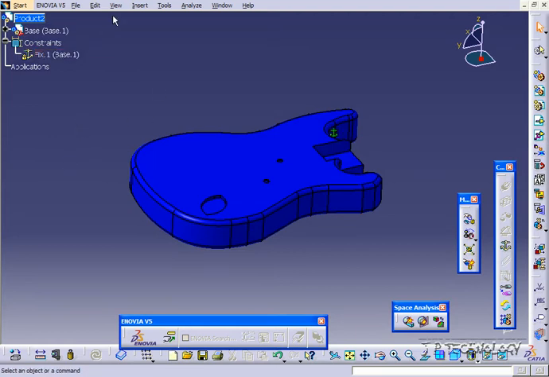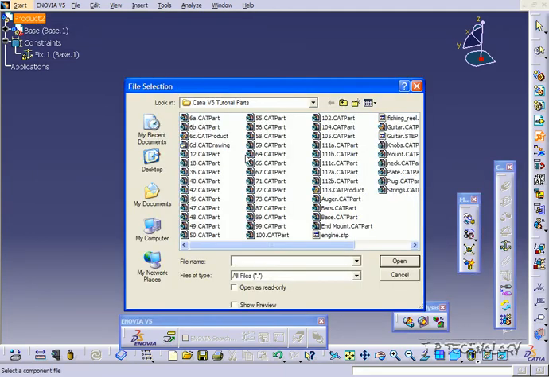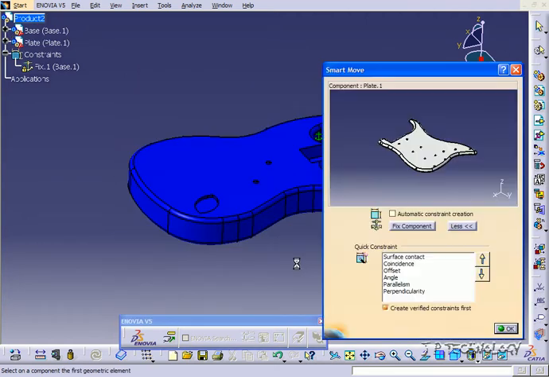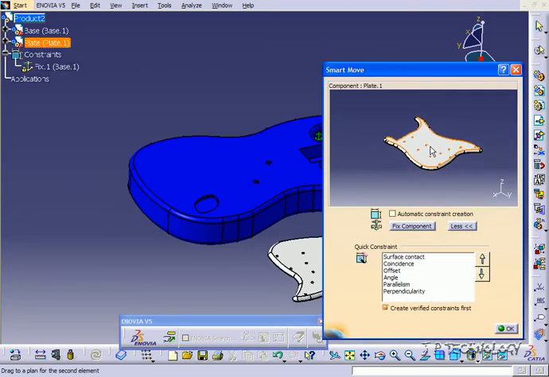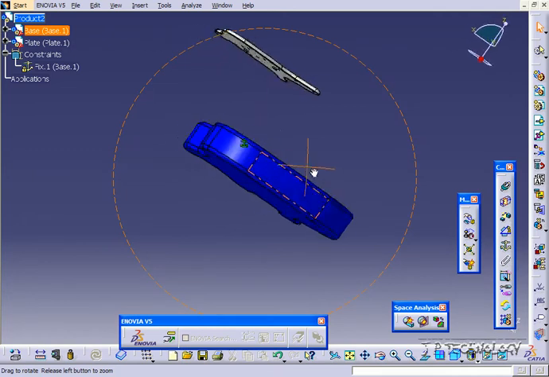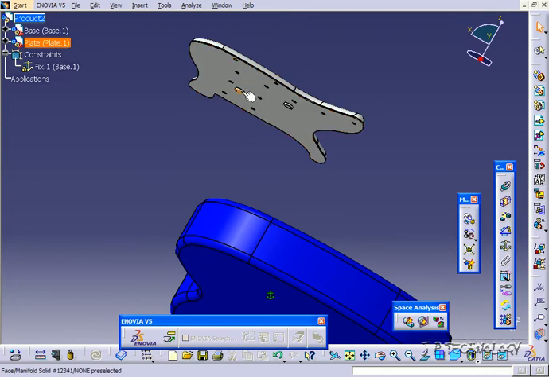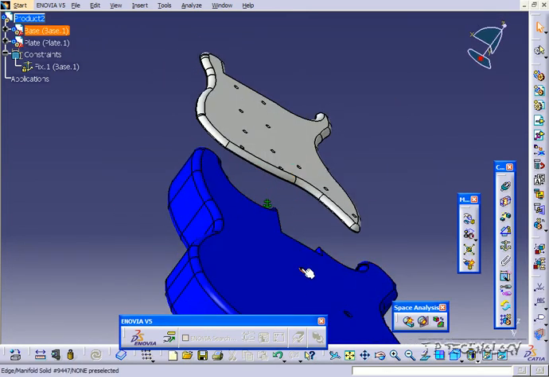So now that we have it constrained and fixed down, let's bring in the other components. Let's click Insert, click Existing Component with Positioning, click Product 2, and let's bring in the plate. Click Open, and just move it around so that it's not hidden underneath the guitar base. Click OK, and now let's add some constraints. I've created a few pilot extrudes here. These extruded circles are going to have to go into these cutout circles, and then we're going to have to create a coincident constraint between these two extrudes and circles, and then we have to make a contact constraint between the two faces. So let's start off with the circles.